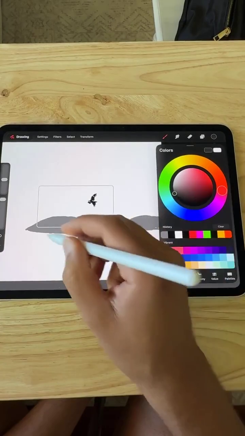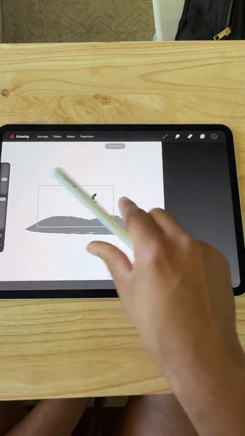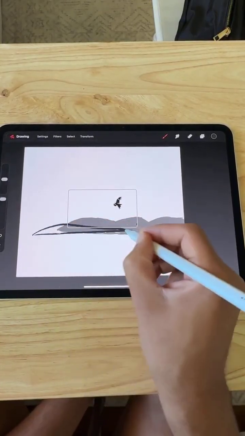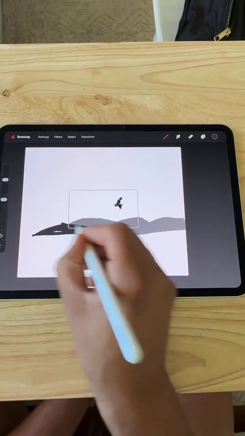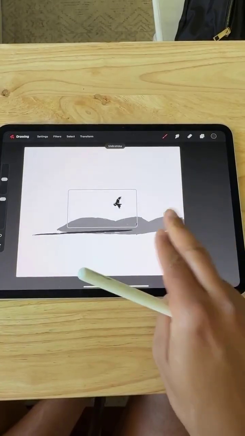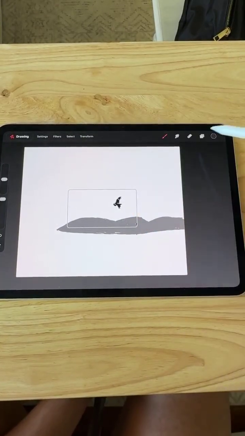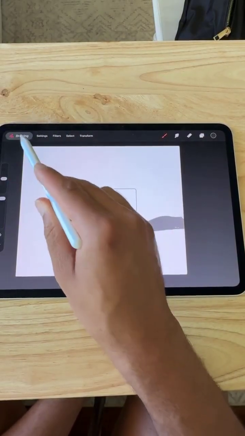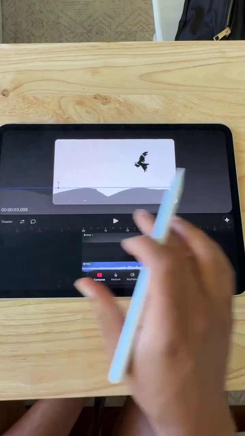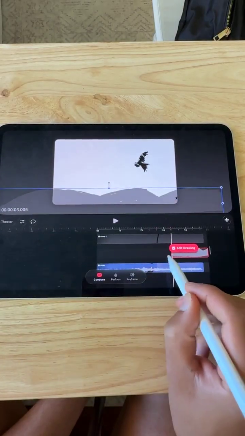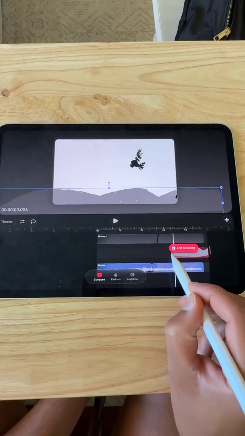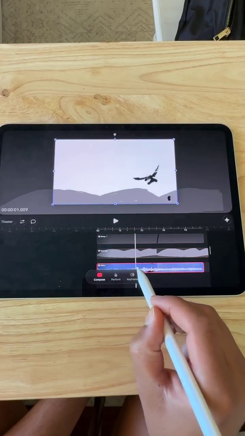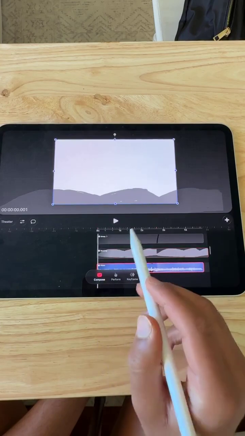And then let's do some different colors. Actually, I'll do that on a separate layer. So let's just do this first mountain. And I'll go back to settings. And with this first mountain, we're going to make sure the keyframe lasts for the whole time. And we're just going to do a subtle parallax.